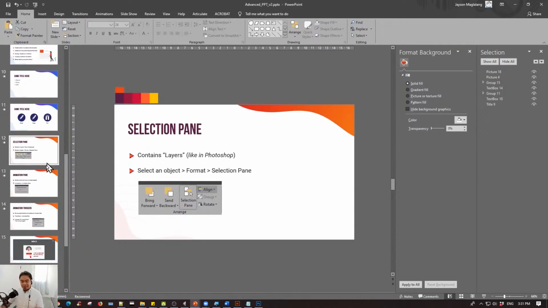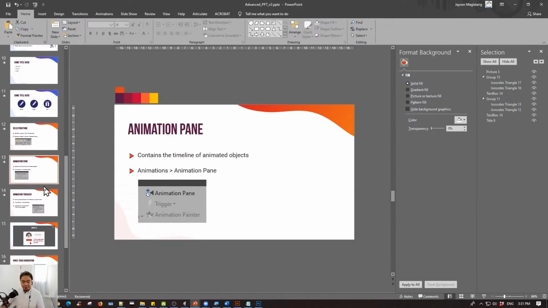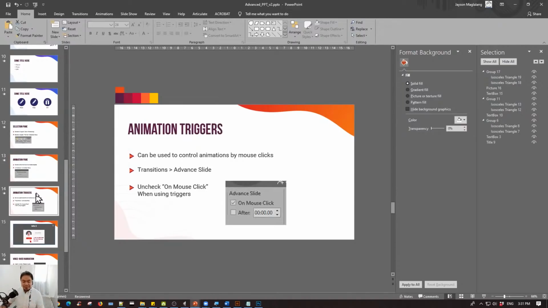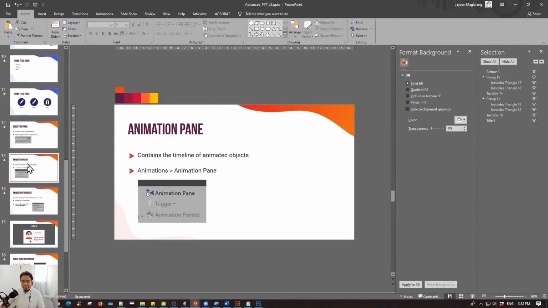We have discussed selection pane na po kanina. We do all have animation pane then. So, and then, ang focus ko po dito is si animation triggers. Si animation trigger kasi, from the term trigger, ito yung parang nagiging reason para magkaroon tayo ng pop-up or ng interactivity dun sa ating slide. Sa animation pane naman po, I'm sure you are all aware na pwedeng mag-create ng animation sa PowerPoint. Pwede natin silang i-animate lahat.